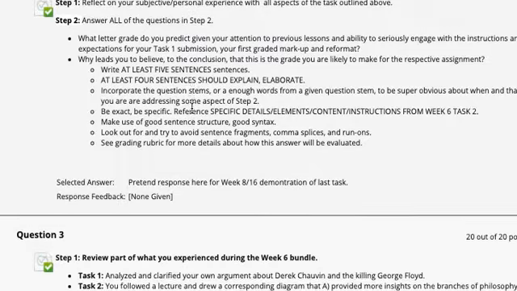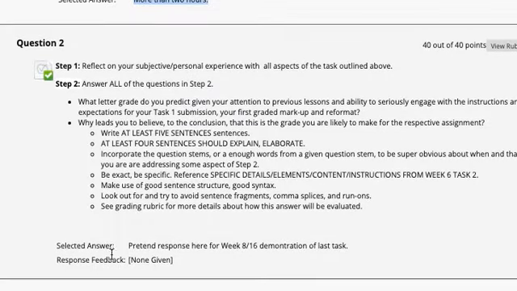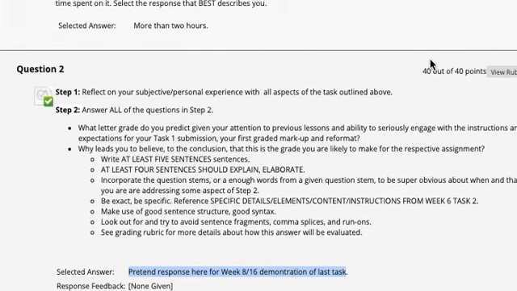Again, it might help you to reread this because you'll need this information later. You might have to come back to this, but all I want is your response. So here's the selected answer. So then you're going to highlight. Pretend you have a paragraph here, so you copy that.